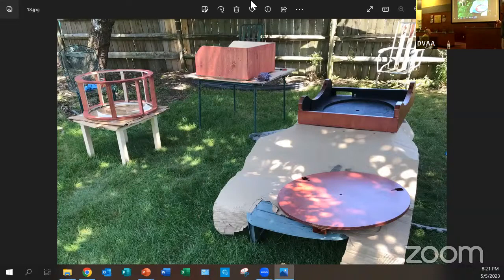And you can see here, too, how low profile this rocker box is. It's only a few inches above the base, and I cut out as much as I could of the inside to keep the weight down.